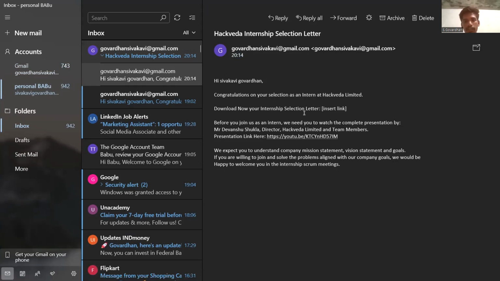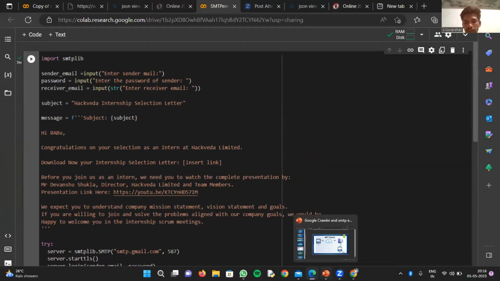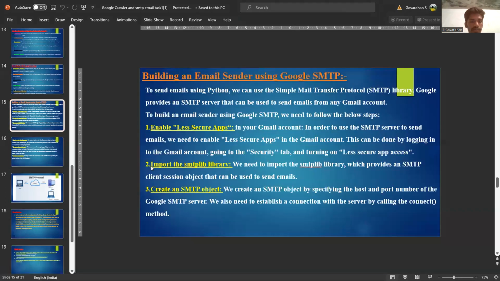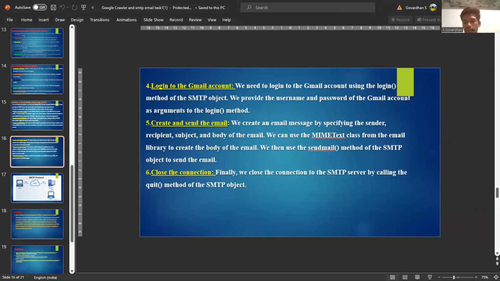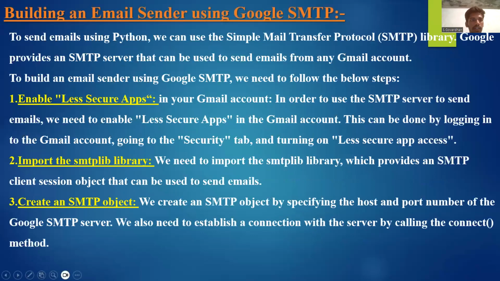8:14. Yes, it's just now got it. That's how the SMTP works. I think it's clear now. Now I am just going with my PPT. So the steps, I think I explained everything already. Okay, I don't want to repeat all this. You can easily understand through the code itself, I think.